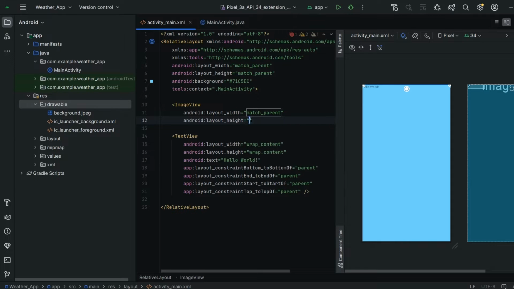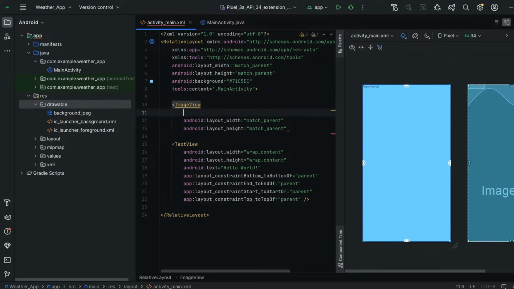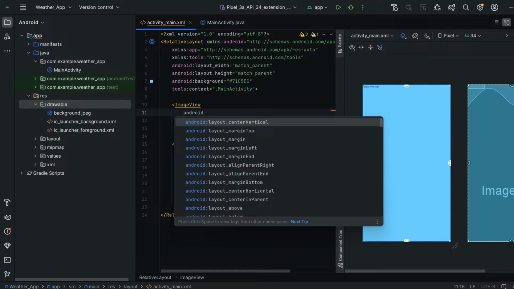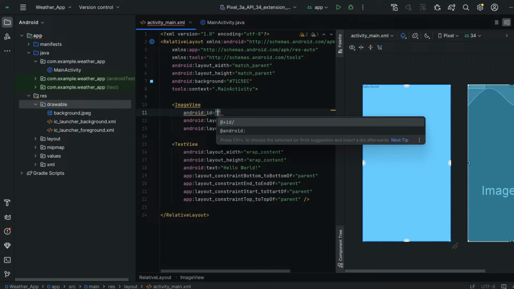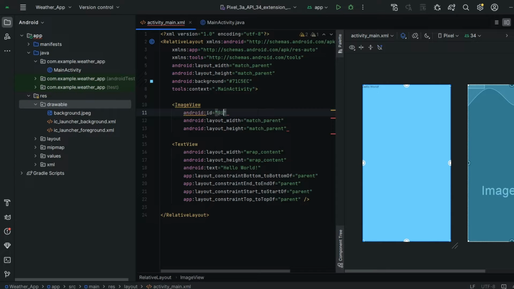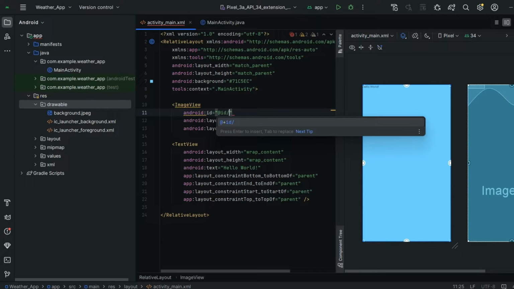And we have one more option, wrap content. It means we can adjust those things. So I want entire screen, so I'm giving match parent, Android layout width and layout height as match parent. Next we have to give ID, guys. We don't have to forget it. Make sure to give ID for each and every image view, text view you created. So Android ID, I'm going to give the ID as @+id/imageView.